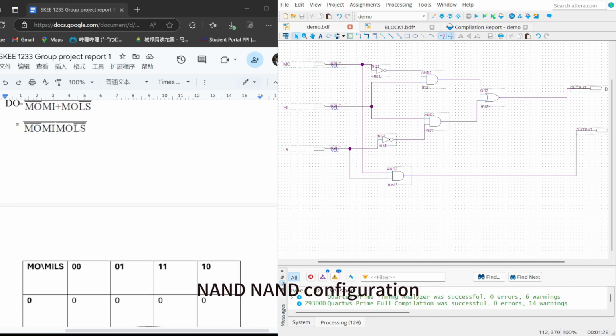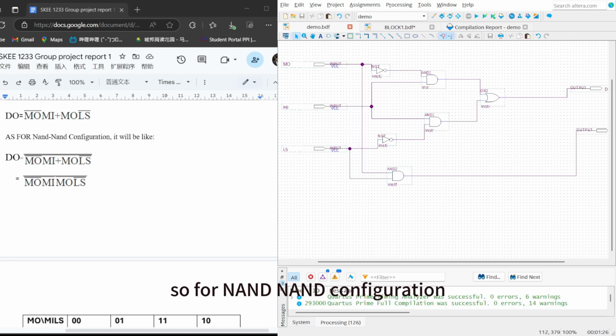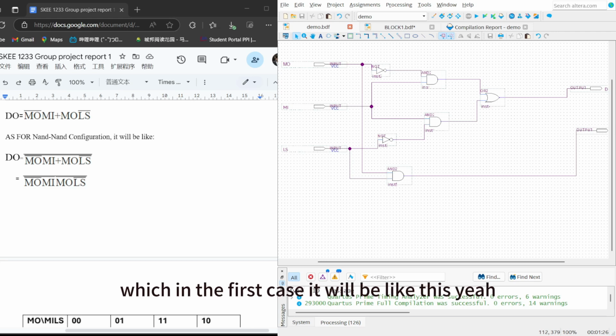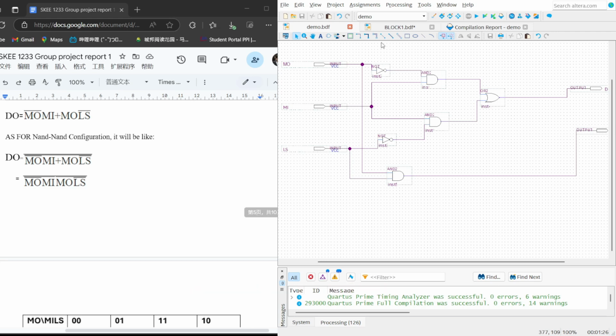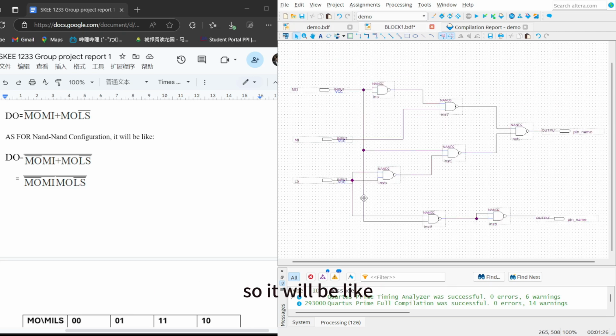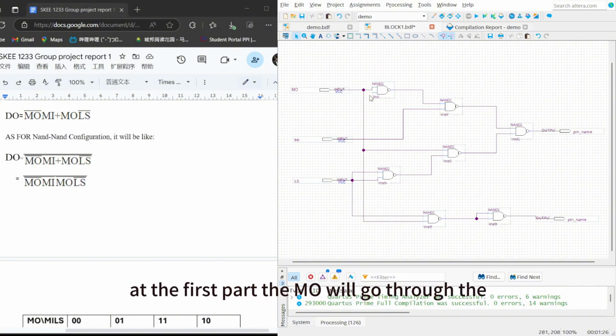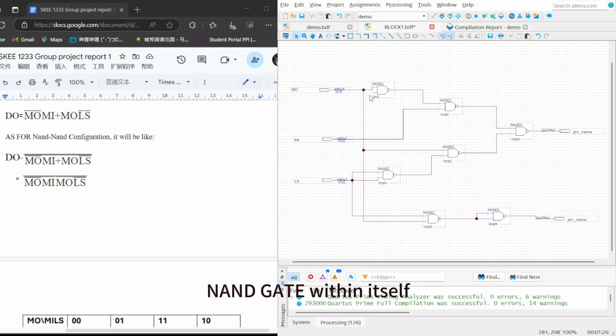Now let's take a look at our NAND configurations. For the NAND configuration, I will just add a double bar to each Boolean expression, which in the first case will be like this. Now let's take a look at our logic circuit. At the first part, the MO will go through a NAND gate with itself. This is to replace the NOT gate. Then it will meet with MI at the second NAND gate, and this is the end of the first part.